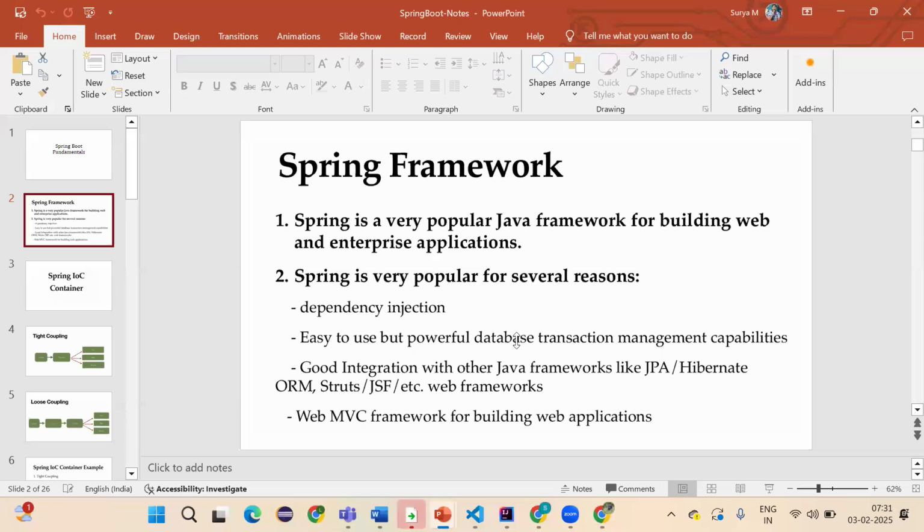Okay. So simply, by using any database, we simply integrate with the database. By using the Spring Framework, we can simply integrate with databases. Like we can integrate with MySQL, PostgreSQL, MongoDB. Like that, we can simply integrate with other databases. And not only that, the Spring Framework provides good integration.